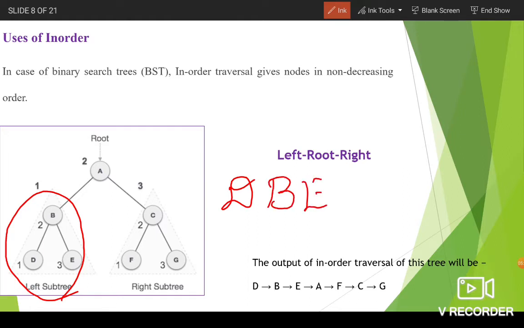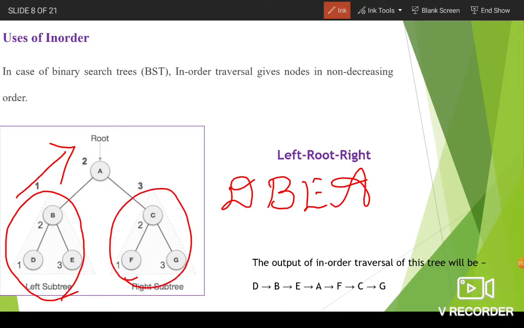Now we have finished traversal of the left subtree. Then go to the root node and print the root node data. So A is printed. After printing the root node, traverse the right subtree. It is again a tree, so we call the same procedure: left, root, right. So left is F, root is C, and the right is G. So D, B, E, A, F, C, G. This is the inorder traversal of the given binary tree.